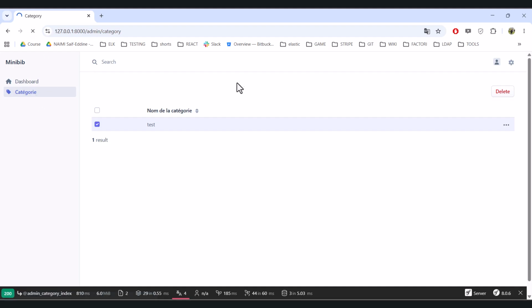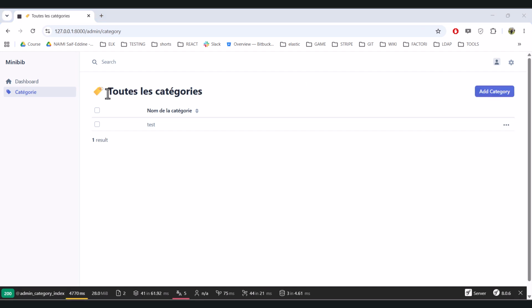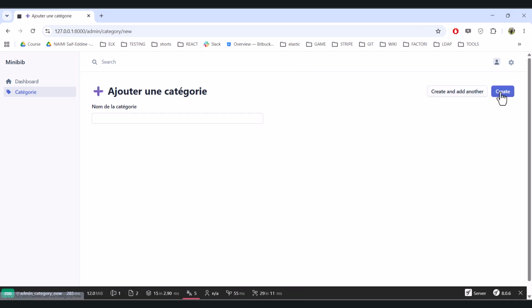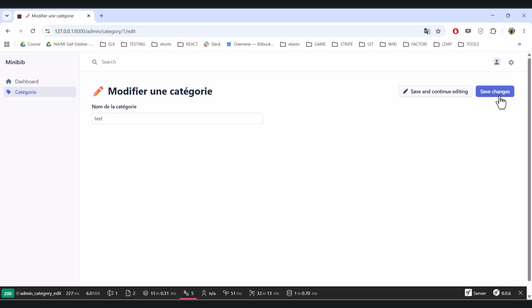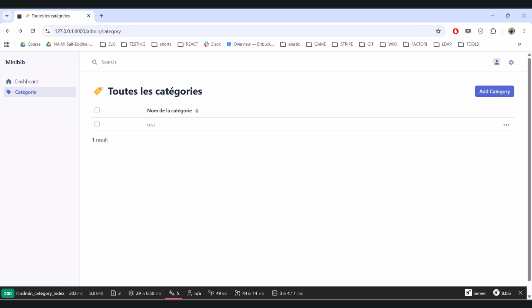Let's go back and check. We can see now the new title for category. If we go back to review or edit a category and save it, we will see all titles changed. So that covers the page titles, but the buttons themselves are still in English. For that, we don't touch the fields. We need to configure the actions instead.